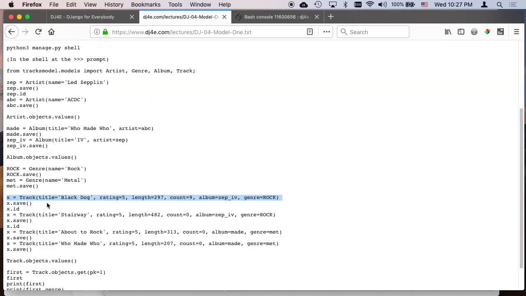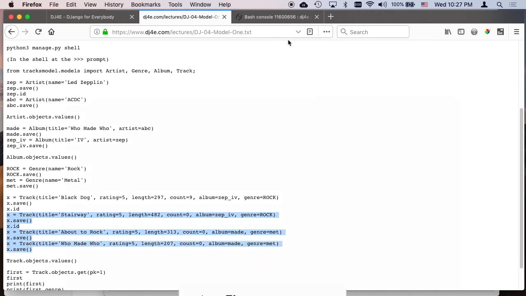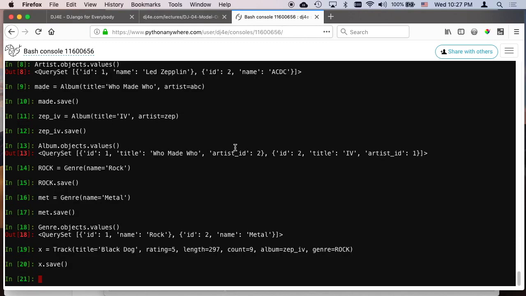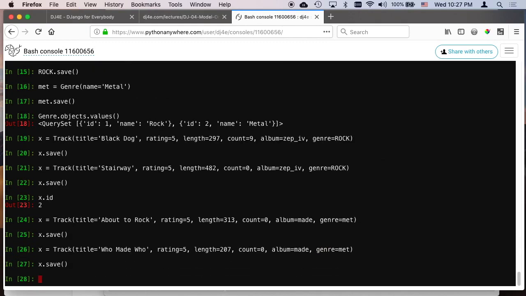And then we got these other ones. But the pattern is the same. When we have foreign keys, we're referencing variables that are themselves the right kind of object. Album equals ZEP4. That's an album object. Made is an album object. Made is an album object. Met is an album object. And rock is a genre object. So I got these constructed correctly. That's why I gave them to you and didn't make you type them.